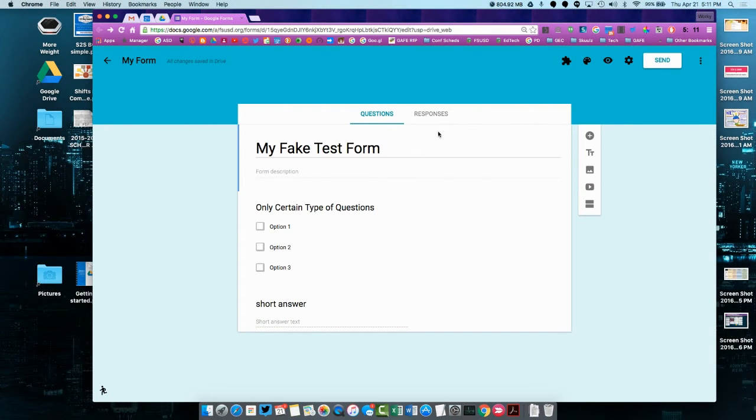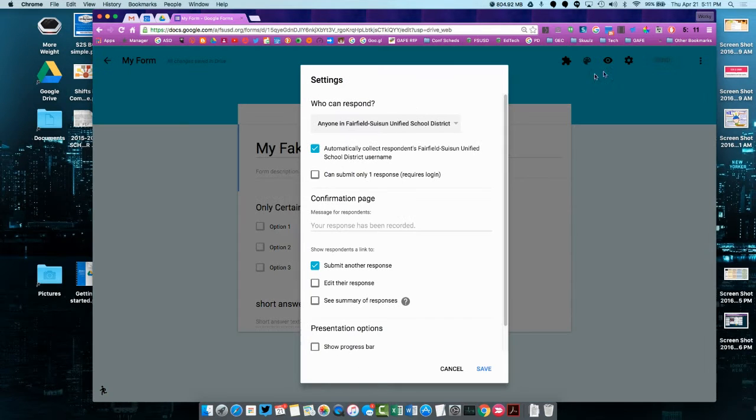So right now, here I am as the editor. You see when I'm in Teacher, the top of my Chrome window is purple. If we take a look in the settings under the gear, right now by default it's set to anyone in Fairfield-Suisun, anyone in the domain can respond.